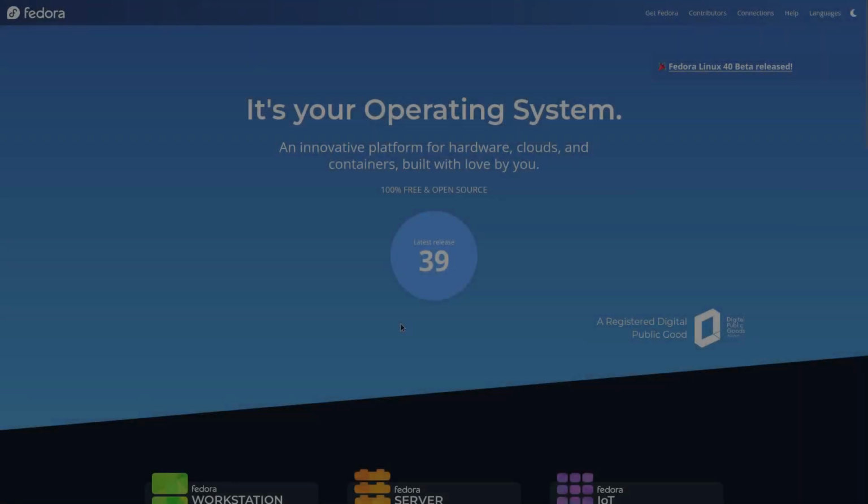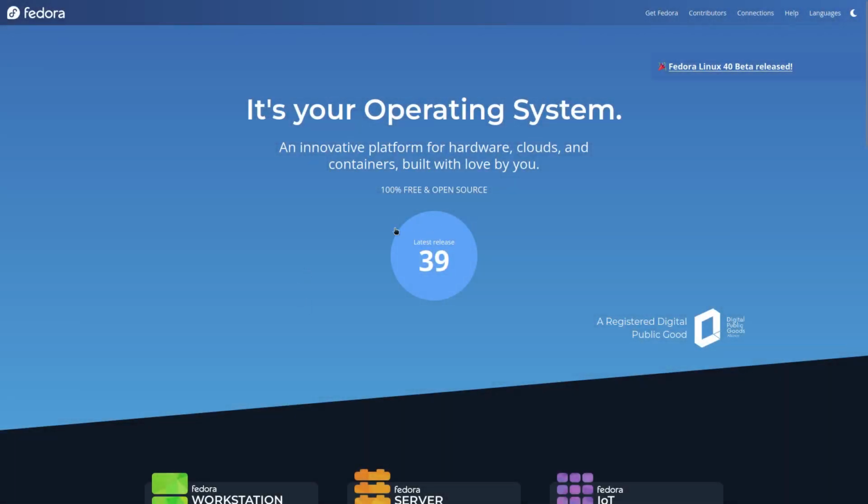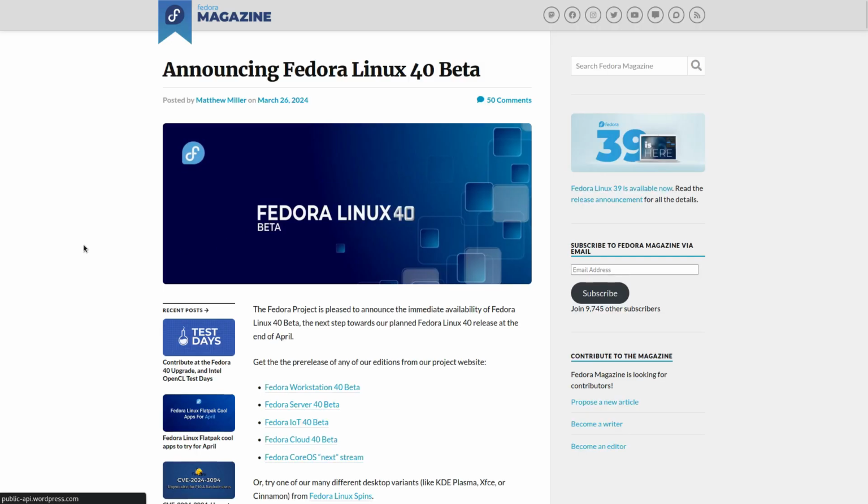Hey, welcome back. The team over at Fedora have released a new beta release. From right here on the website, you can see that their latest release is version 39. But up here in the upper right corner, there's a link that says Fedora Linux 40 beta released. So we'll go ahead and click on that link and see.